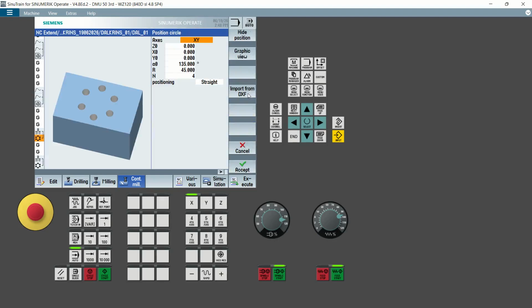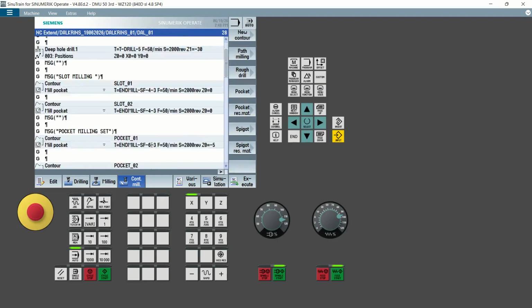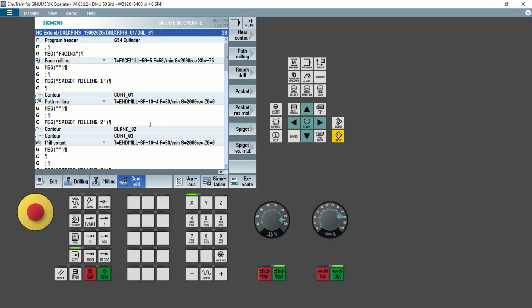DXF file. You can also import a DXF file for the positions of the holes. This is what you do in Siemens 840D. In case you want to learn this, come to a center. We'll show you how to program without having to design. You just use the already existing DXF file from your design. Yes, you can also import the DXF file from the design, just the way you do in CNC laser and CNC plasma.